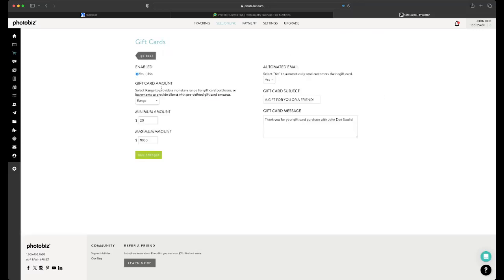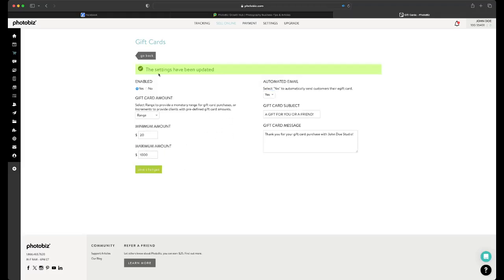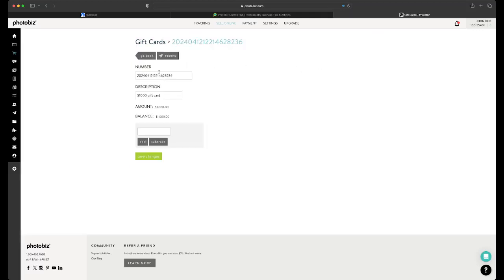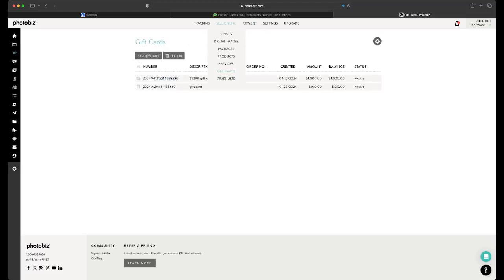Or you can go over here and create your own amounts, minimums, and stuff like that. If you want to enable it, you can add ranges or increments, and automated emails if you want to send an automatic email with the e-gift card in it. So you can set up all these things directly in here as well. So we got this one for later. I'm just going to hold on to that. When we need it, we might want to use it, right? Okay, so we got that.